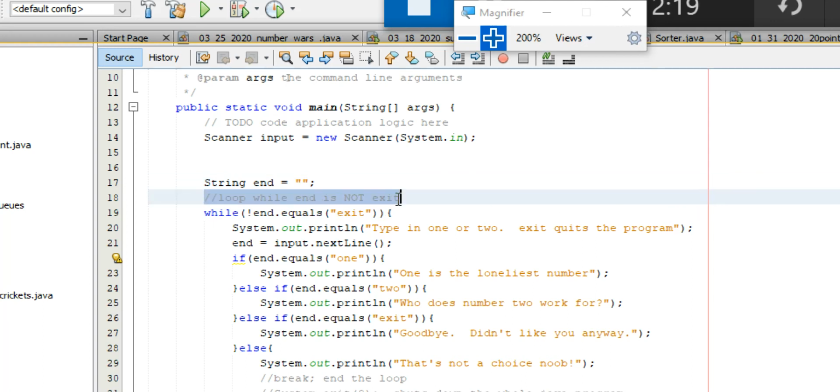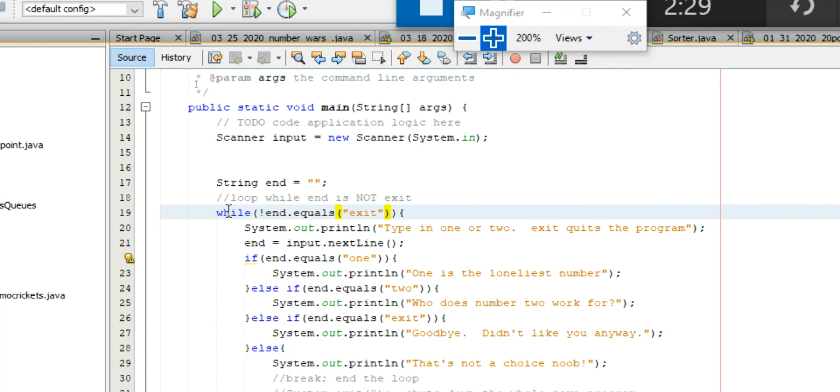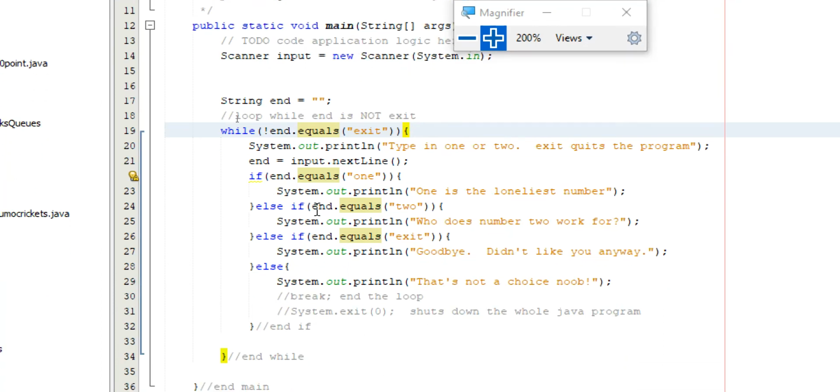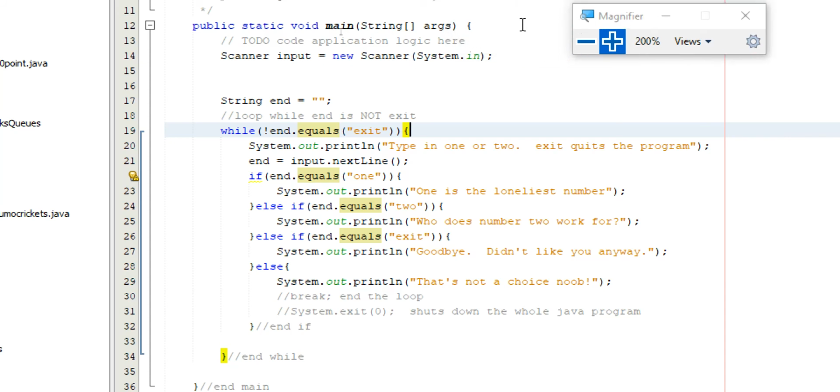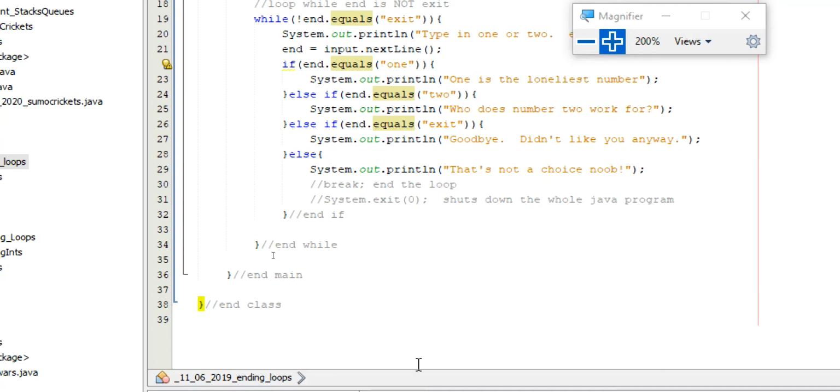Now I'm going to loop while end is not exit. So that means when I type in the word exit, this loop will end, and only then. So the beginning of my loop looks like this. And this is the entire program for those who want to copy it. My class here, my main.